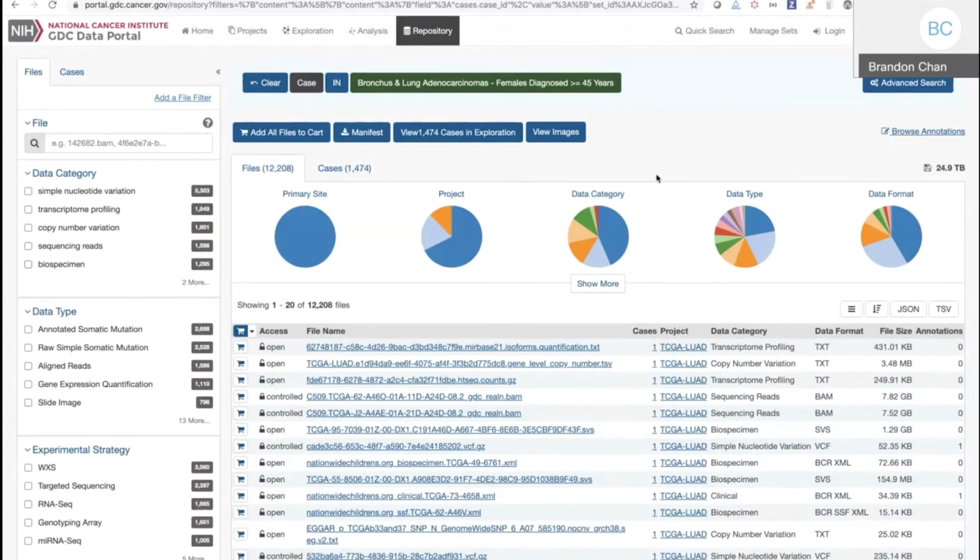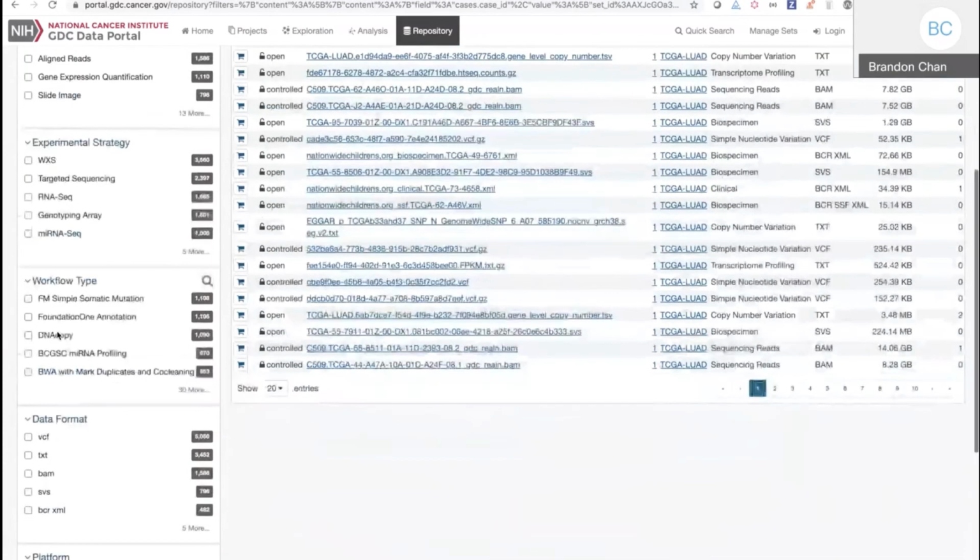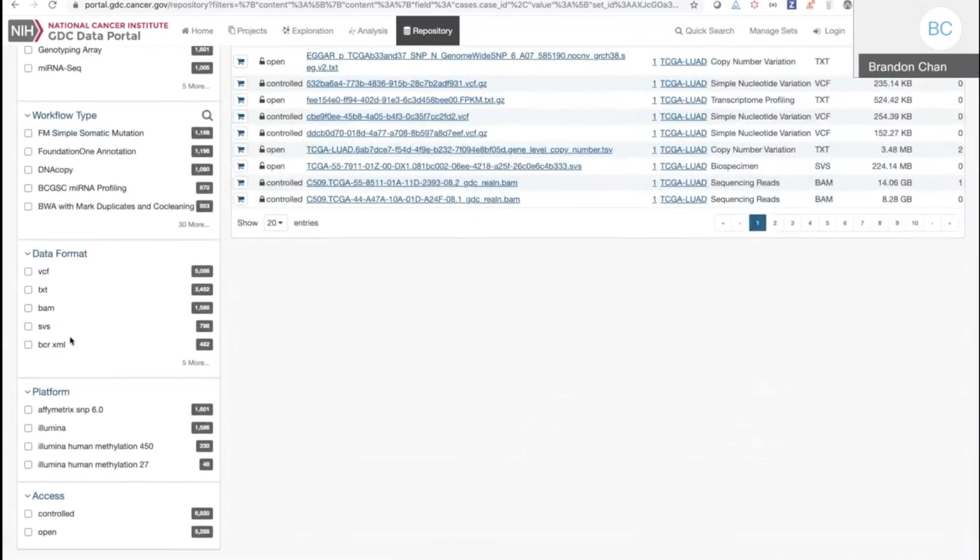It's more like an e-commerce experience. You would add these files to a shopping cart, and when you're ready, you basically check out and download those files to your local computer. So we'll use a very simple example right now. Let's say I just want to look at some specific MAF files for these cases.